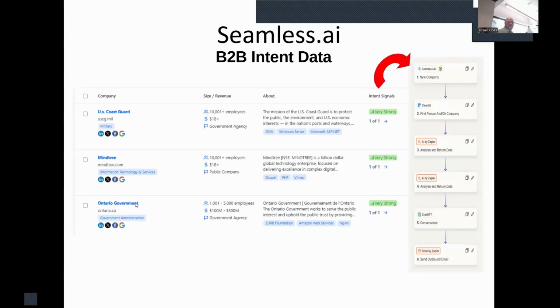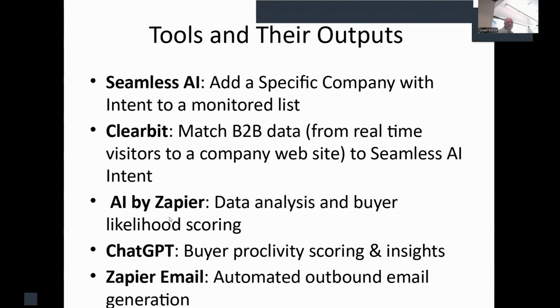we're on this step here, AI by Zapier, the data analysis and buyer likelihood scoring. So then it took, let's say in this case, Grazeway, and says, what's the likelihood that Grazeway would become a member of Thomasville Chamber of Commerce? Then scores it, passes it over to ChatGPT, where it does a buyer likelihood, what's ChatGPT think is the likelihood of Grazeway becoming a customer of or a member of Thomasville Chamber of Commerce. And then send all this information via Zapier email to my personal email address. So that's the whole flow.